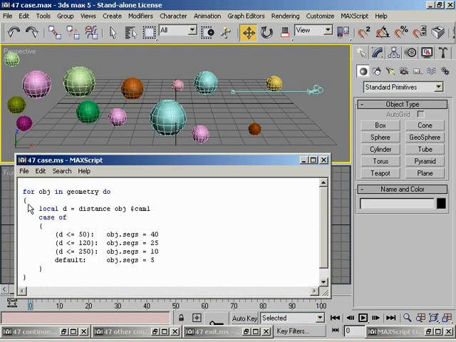I've embedded it in a for loop running over all the geometry in the scene so we can set the segment count for all the objects in one go. First, I grab the current loop object's distance from the camera into a local variable d to make the following tests simpler to write. Then I set up the distance range tests as separate cases inside the case body. MaxScript proceeds through the tests in order.